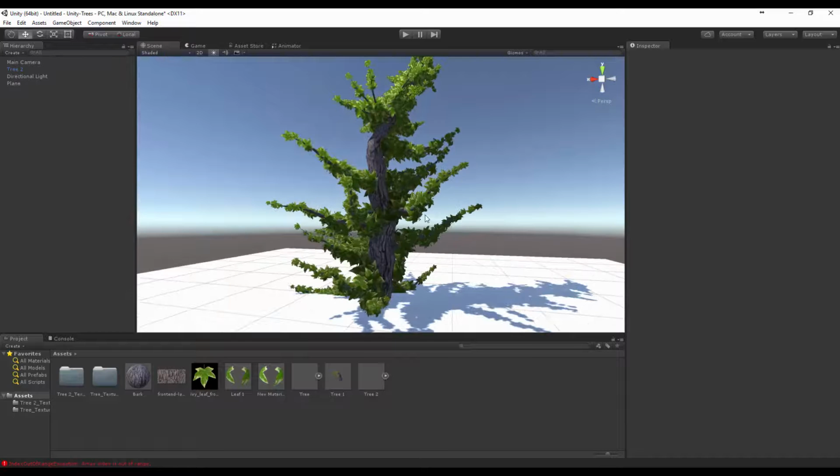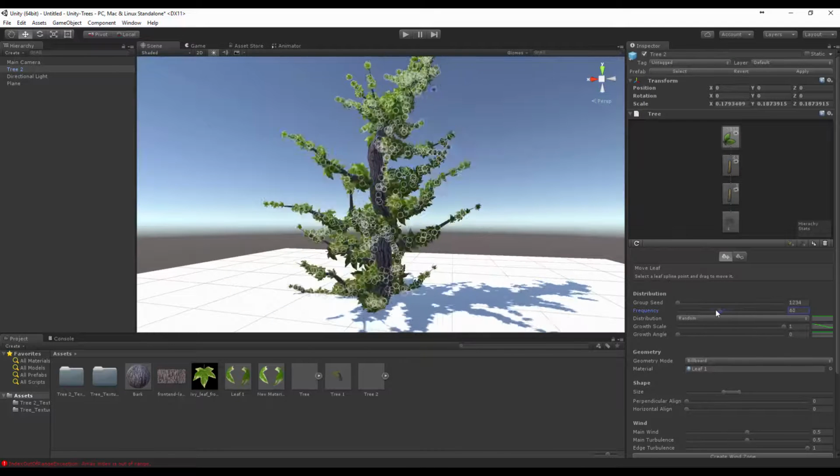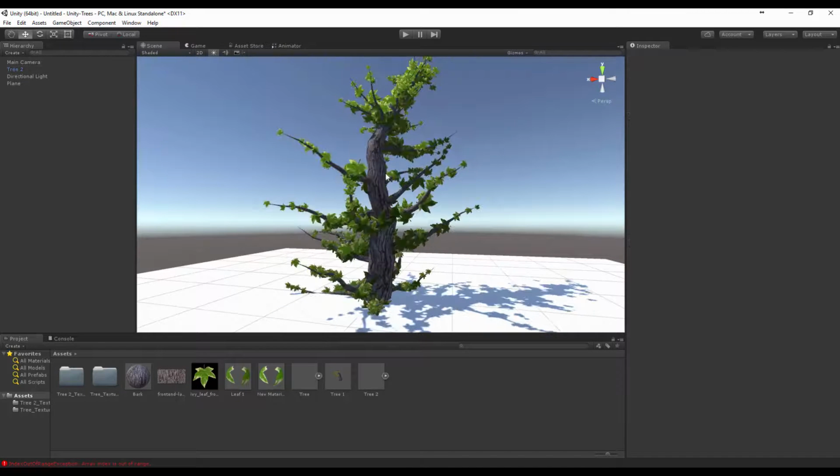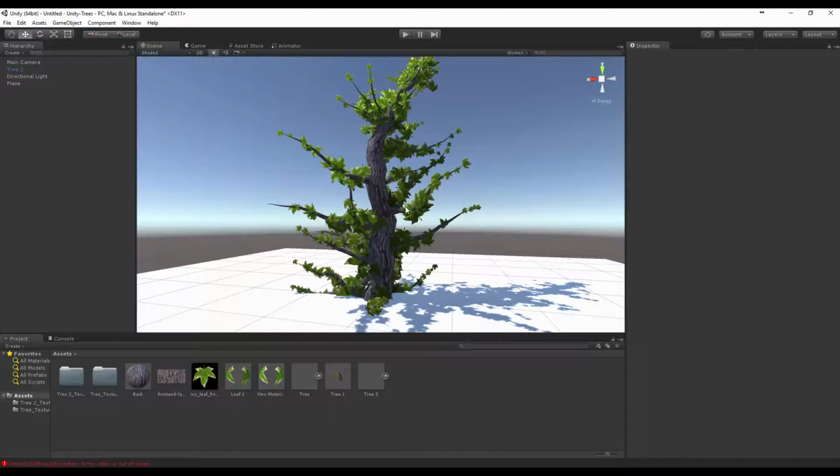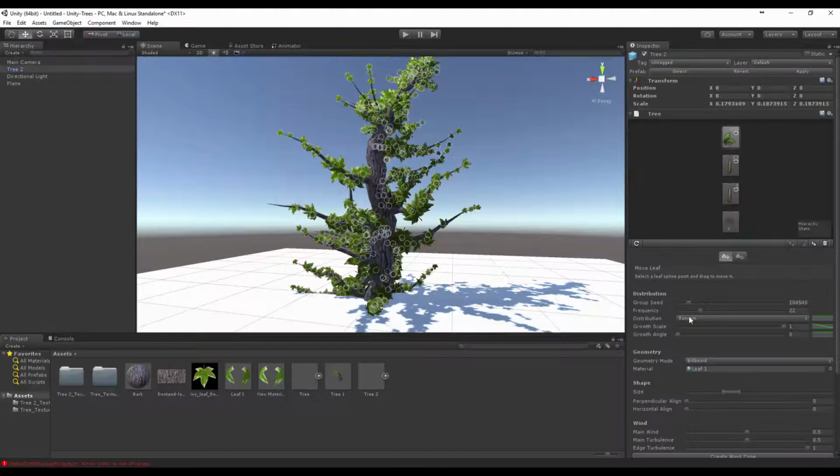Okay, so you can have a really dense tree, or you can have a little sparse tree with not so many leaves going on it. And I think that actually looks pretty nice. We can adjust the seed a little bit. Alright, and I think that looks pretty cool.